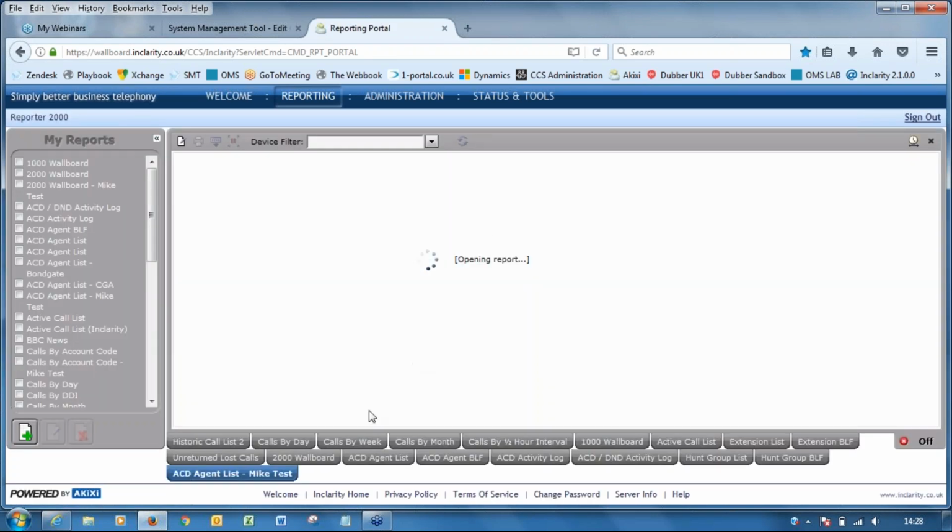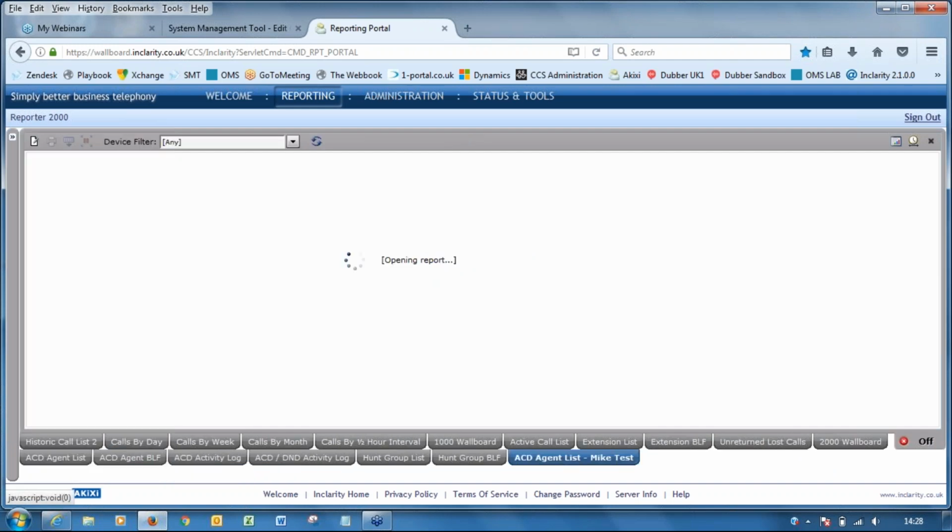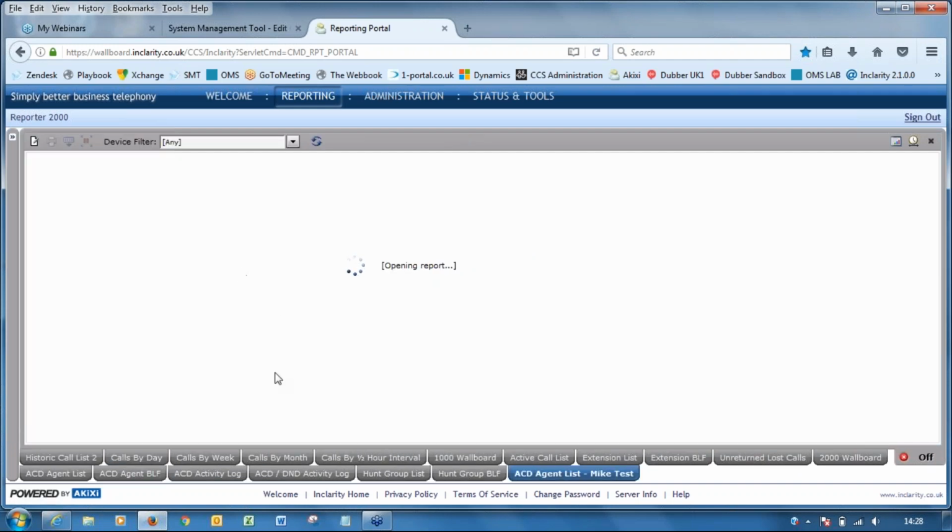Not to dwell too much on Akixi generally, but there are three levels that can be licensed at. A light level that only includes historical reporting, the 1000 level, which includes some real-time reporting and a basic wallboard, and the 2000 level, which has real-time information specific to call center activity.